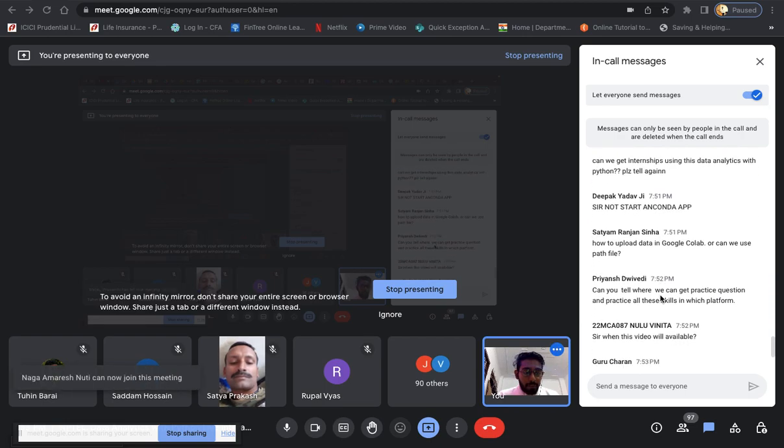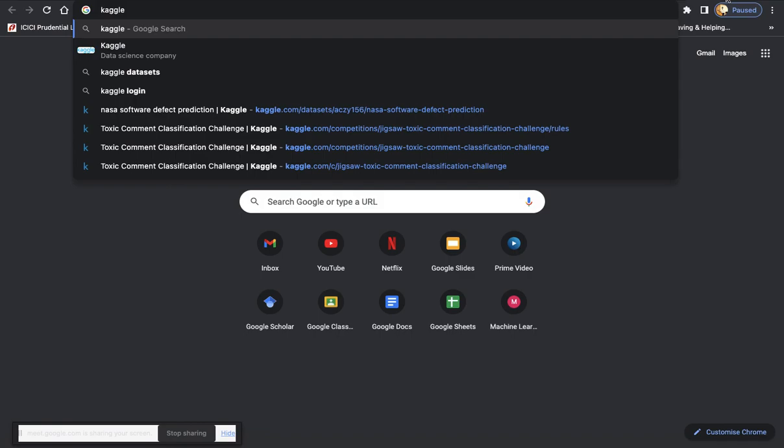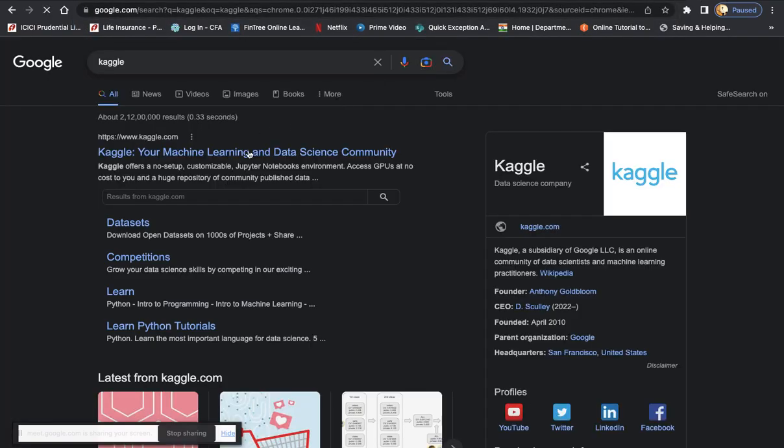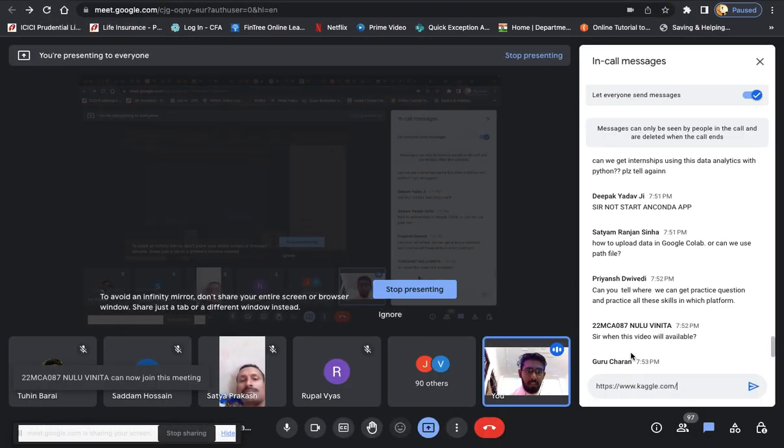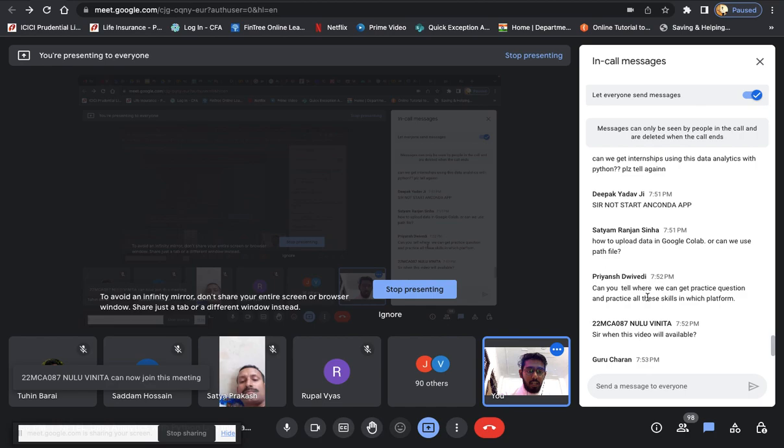Can you tell where we can practice all these skills, on which platform? Kaggle is a very good website which you can use as a starting point. It's very beginner friendly. Here you can use machine learning, data science, and all those things. So Kaggle.com. Let me post that as well. Kaggle is a very good starting point. You can look at that. There are multiple questions, multiple challenges, like how you get for algorithms. Kaggle.com is just one beautiful website for that.